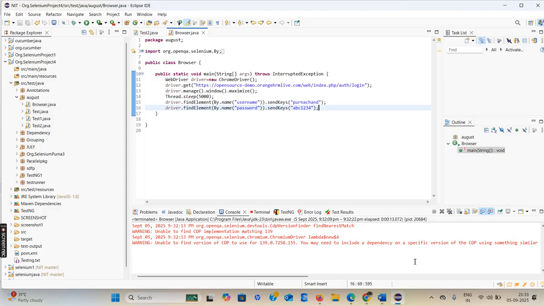First of all, see this one. If the time is not sufficient, which error can we get? Actually, if the time is not sufficient, we will get the no such element exception error.